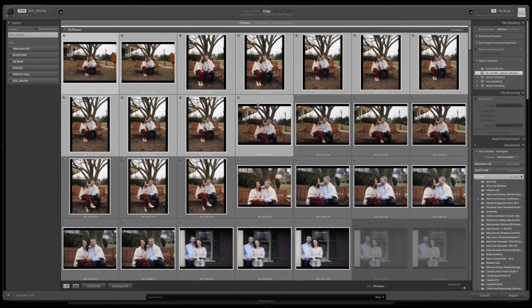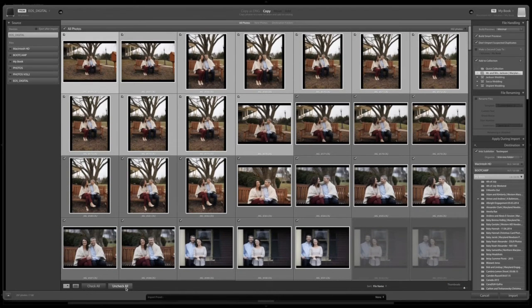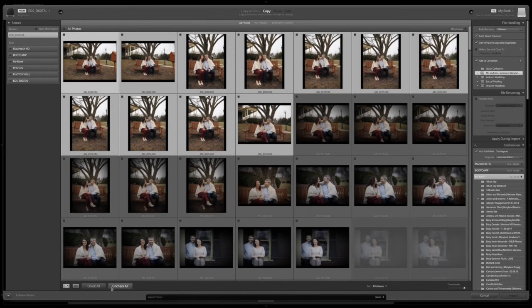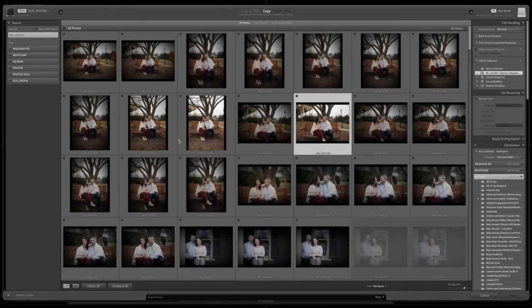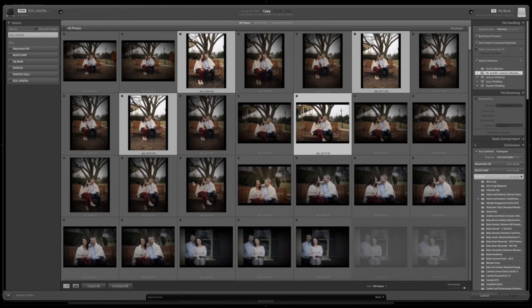So I'm going to show you what happens after we get all of this set up. By default, Lightroom checks them all. I like to come in and uncheck them sometimes, just to also show you that you have the option to do this. If you select a random number of pictures, however many you want, and only want to import these, you only have to check one.